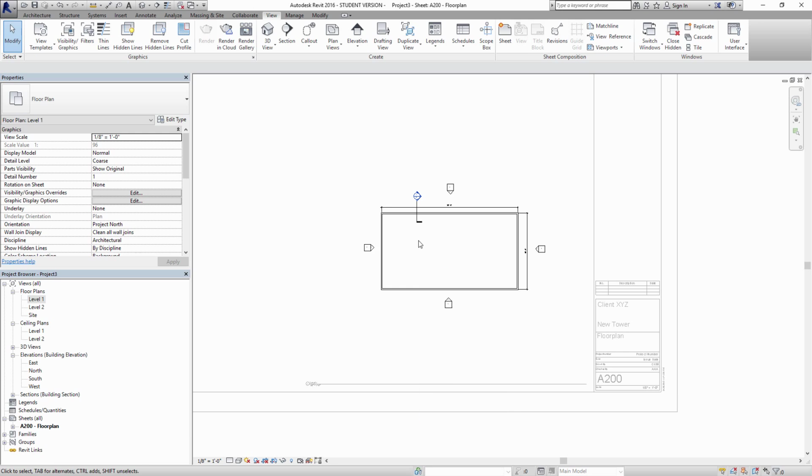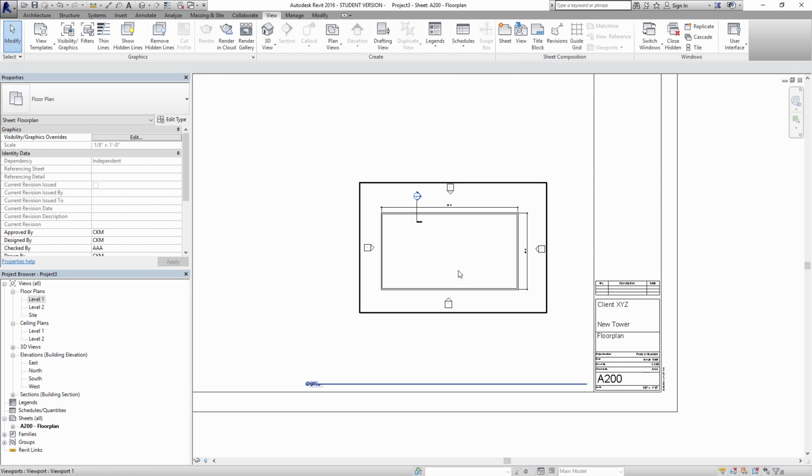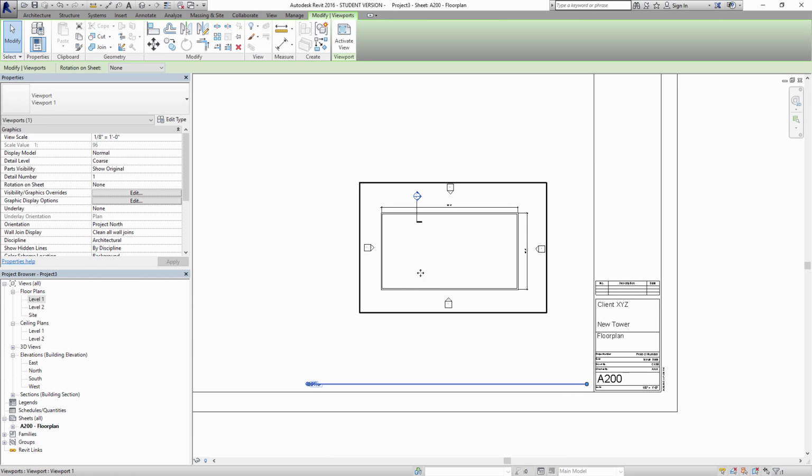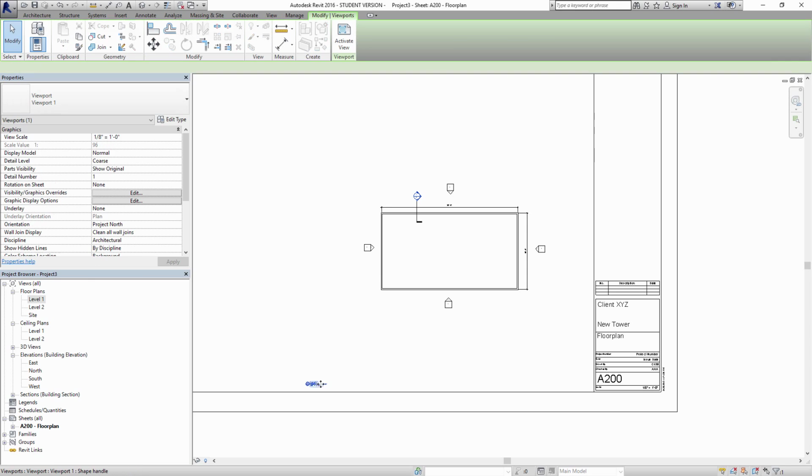I can deactivate now. I'm going to right click and deactivate the view. To get into a view, I just double click. To get out, I right click and deactivate. When I have a view selected, I can edit the title bar down here.